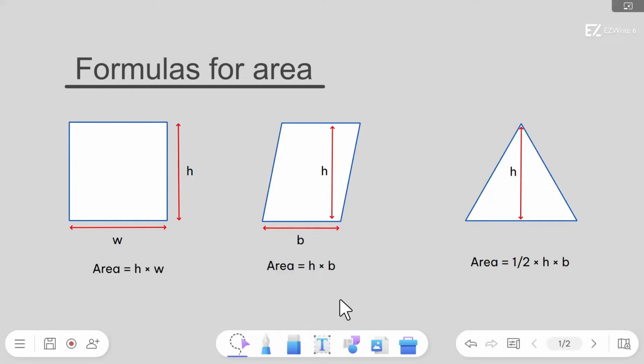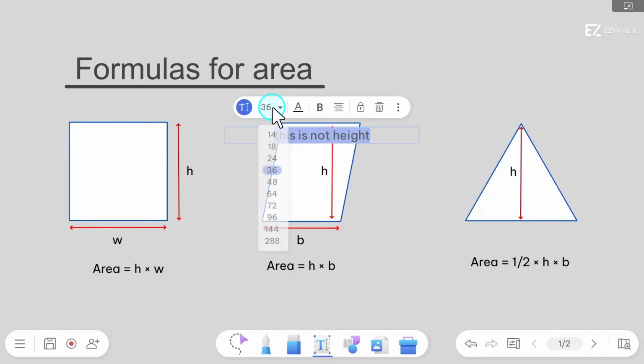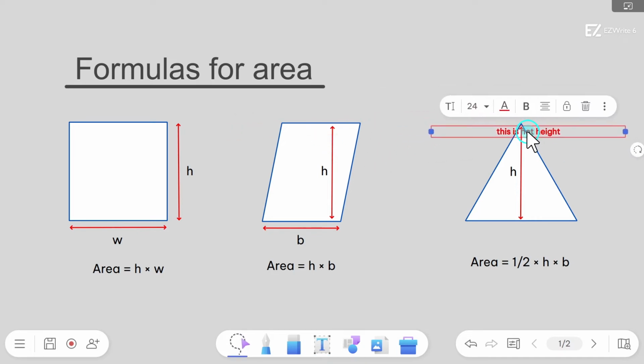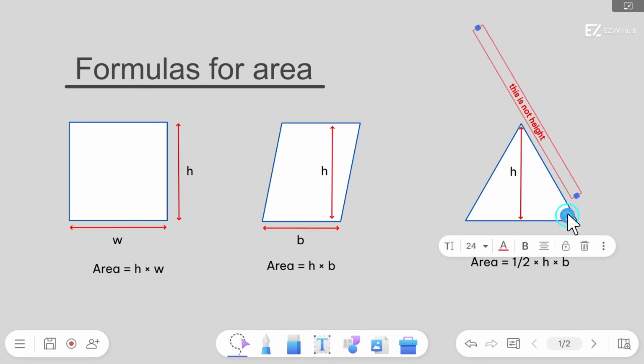The Text Box tool lets you type text directly onto the board and change the font size, color, emphasis, and alignment. You can also resize and rotate the text box depending on your needs.